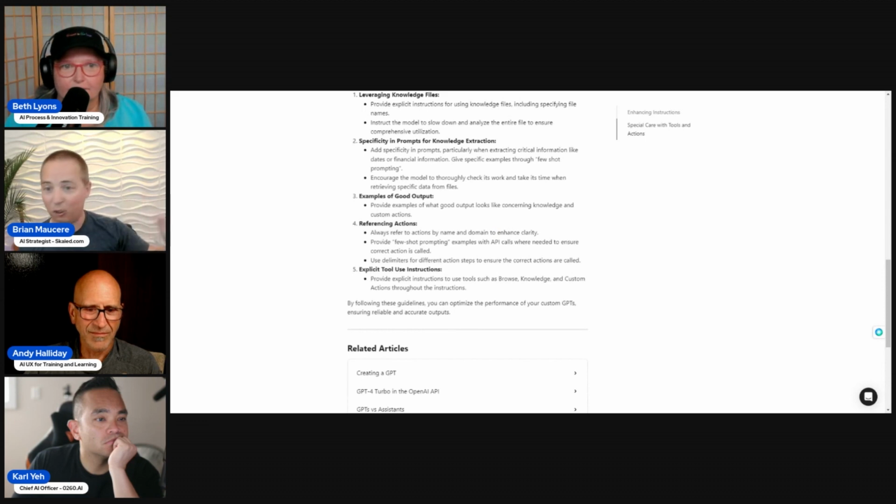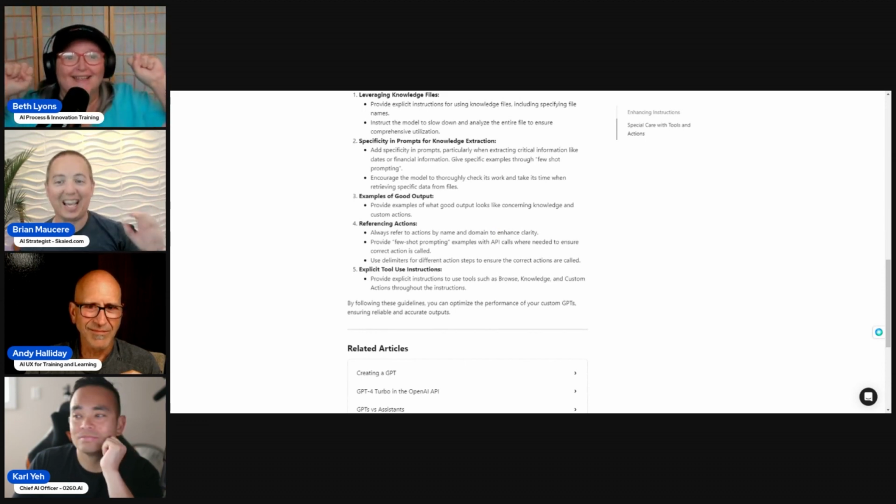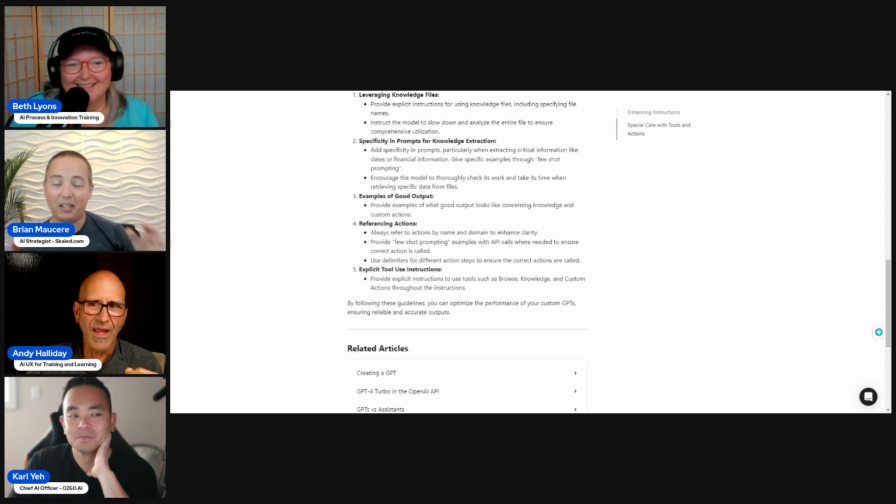And then explicit tool instructions. Provide explicit instructions, use tools such as browse, knowledge. I will tell you, I was not doing this. And now that I truly believe that ChatGPT is using their chatbot, their new version of browsing, by the way, has changed. That's a different topic, but browsing is not the old browsing from 2 weeks ago. Breaking news. It's the new browsing. It's got to be because it's so different than the old way of it.